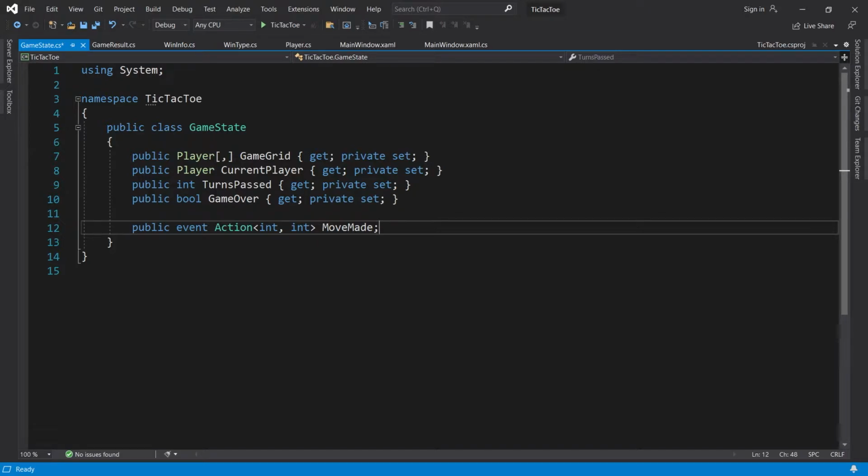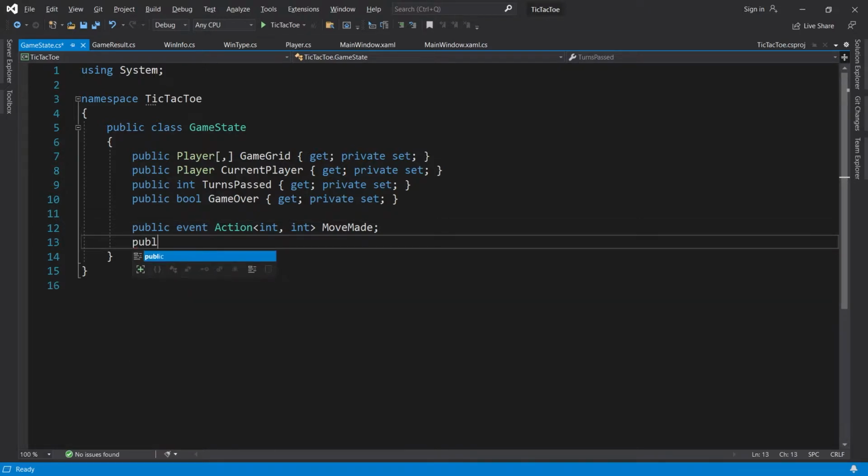The receiver of the event must define an event handler with type actionInt. This is simply a method which takes 2 integer arguments and returns void. The 2 integers will be the row and column of the square that was marked with the move. The next event we need is called gameEnded. This event will supply receivers with a GameResult object when the game has ended. Finally, we will add a GameRestarted event which is raised when the game is started over.